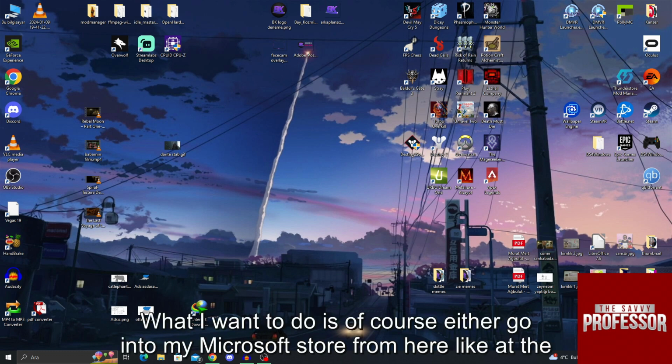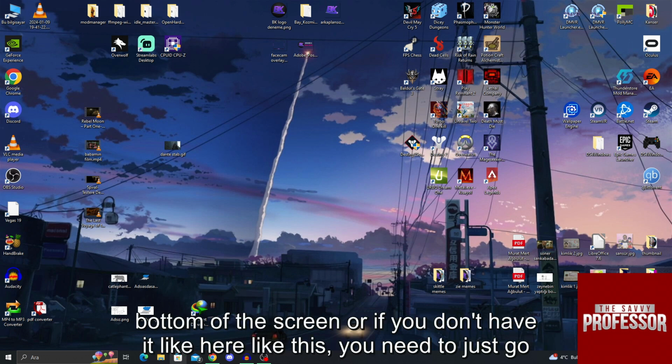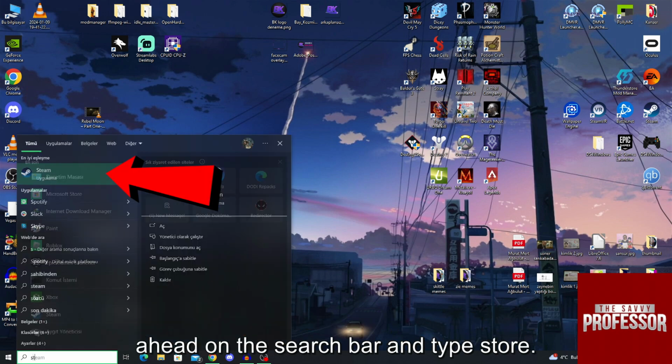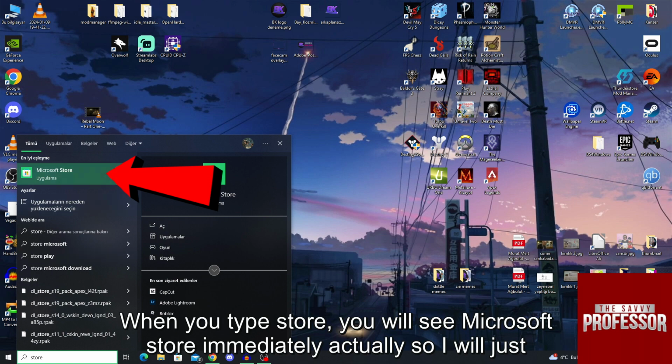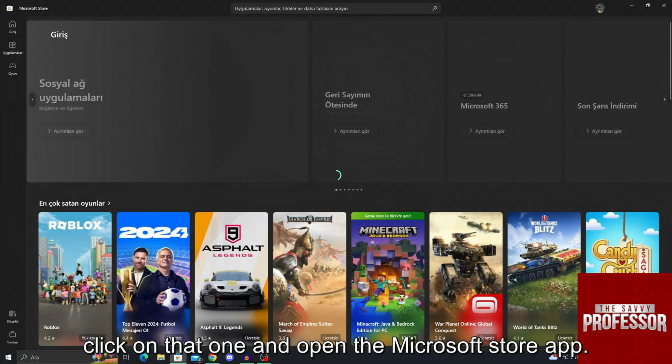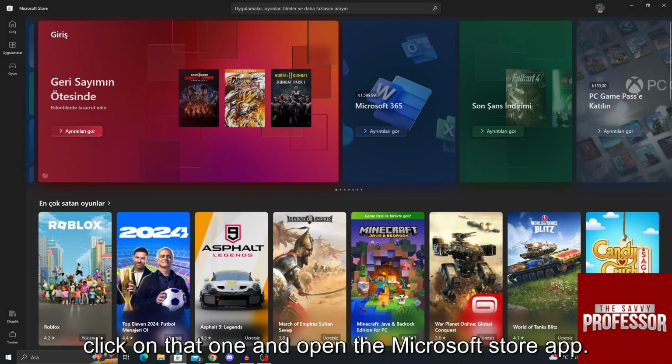What I want to do is, of course, either go into my Microsoft Store from here, at the bottom of the screen, or if you don't have it like this, you need to just go ahead to the search bar and type store. When you type store, you will see Microsoft Store immediately, actually. So I will just click on that one and open the Microsoft Store app.